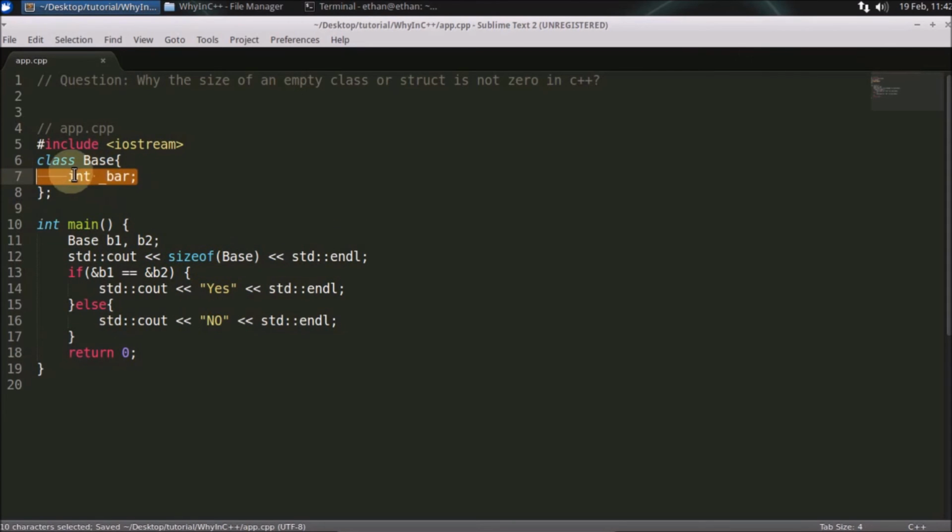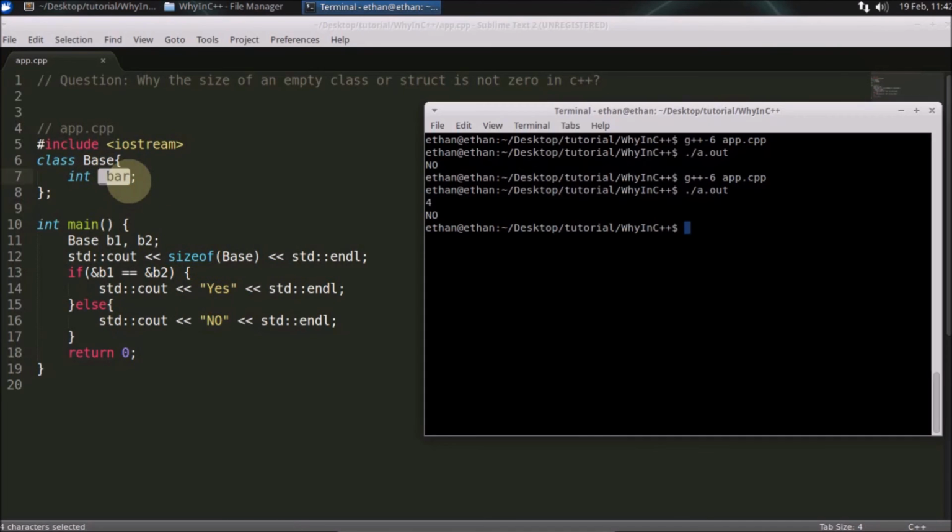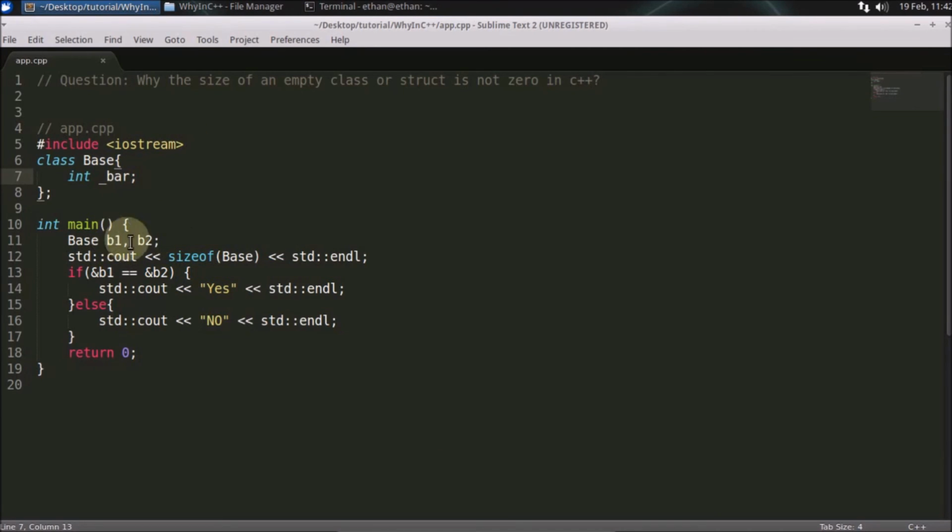I'm repeating this again. If you have some data member inside, then there is no need to give that extra byte. You might expect 1 plus 4, so it should give 5. But as you can see, it is giving 4 only, because 4 is enough to differentiate b1 and b2 from each other. So that's the only reason we have 1 byte in an empty class or structure in C++. The bottom line is the compiler needs at least 1 byte so that the compiler or operating system can differentiate these two objects from each other. That's the answer for this question, guys.